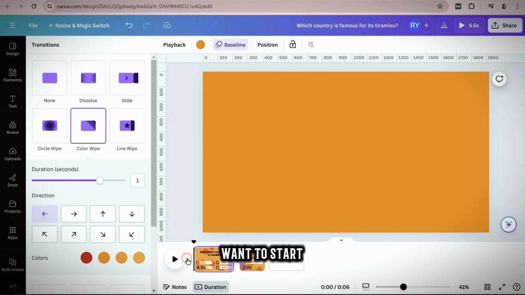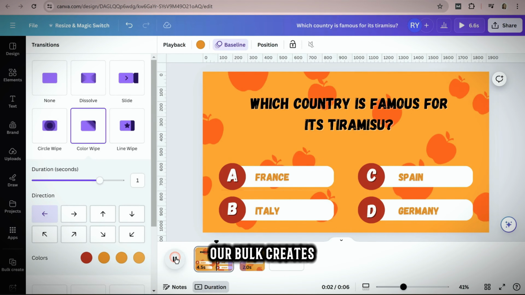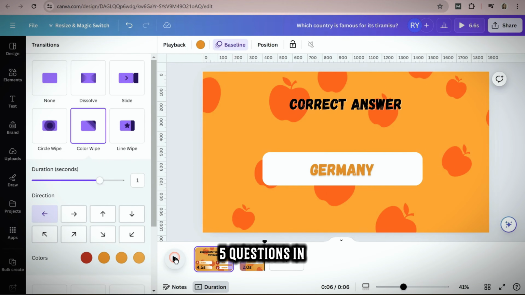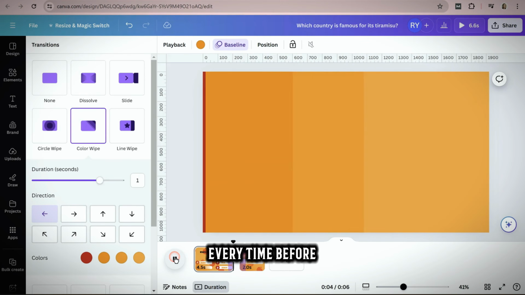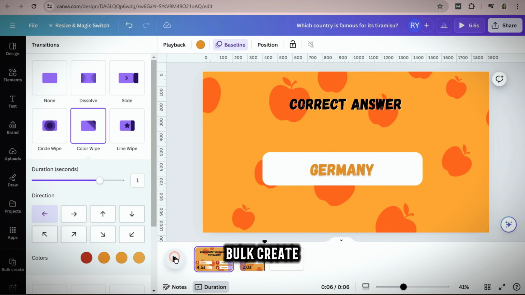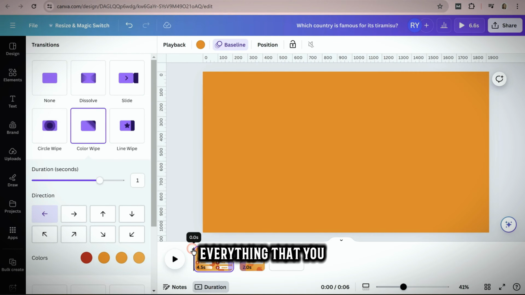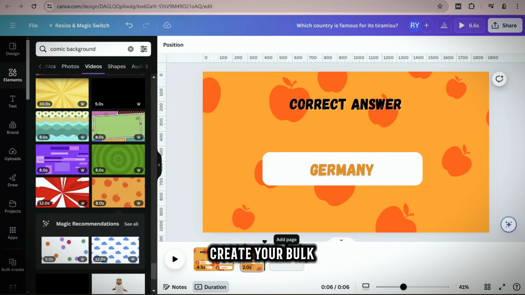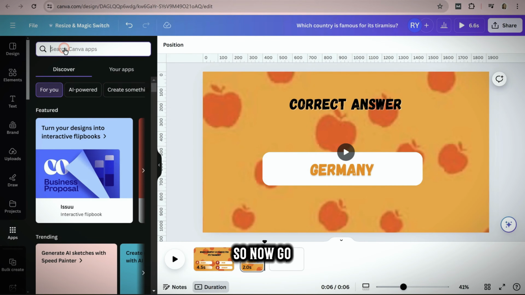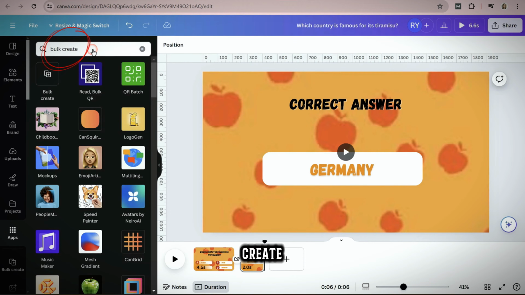Next, we want to start our bulk create to create the 5 questions in one shot. Every time before you start your bulk create, please make sure that you check everything is correct. Is the effect everything that you want? Because once you bulk create, if you want to make any changes, then you need to change it manually one by one. So now, go to apps, search for bulk create.